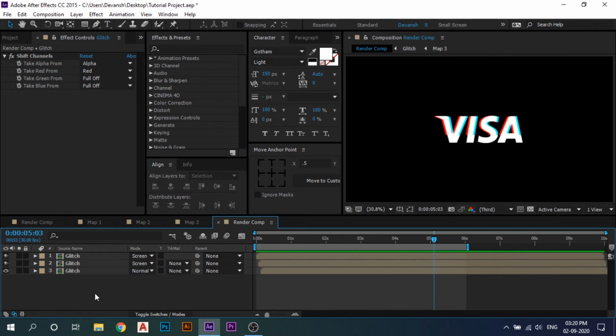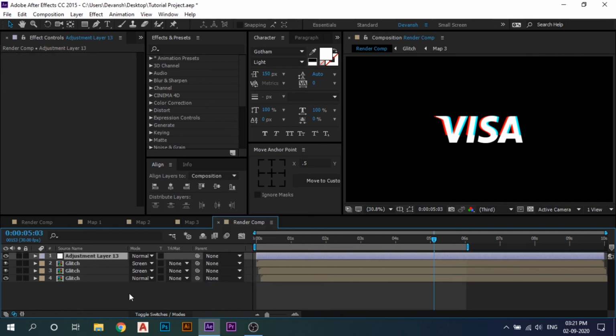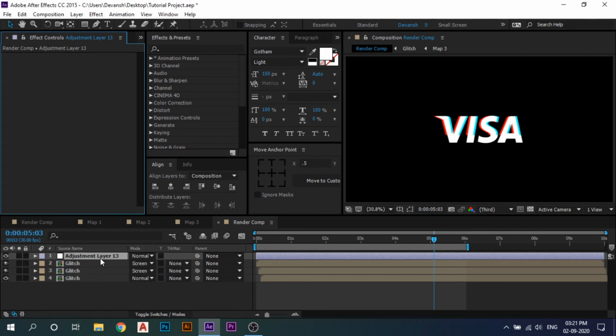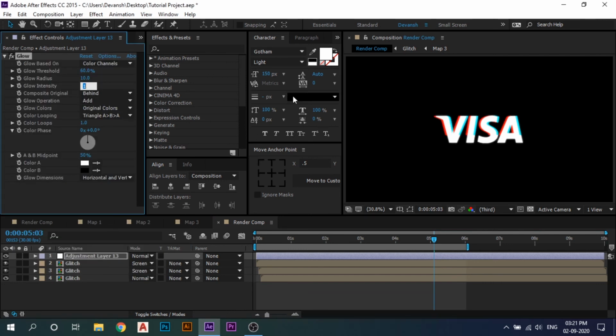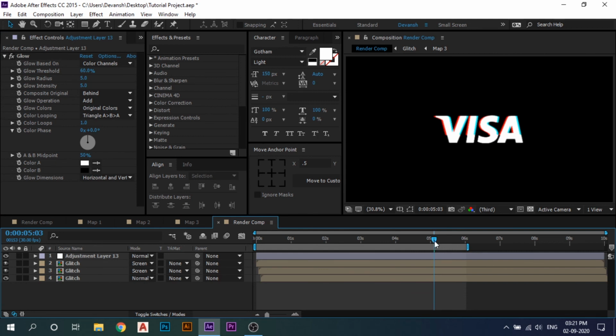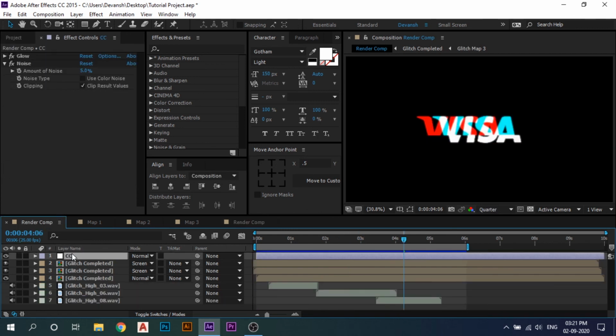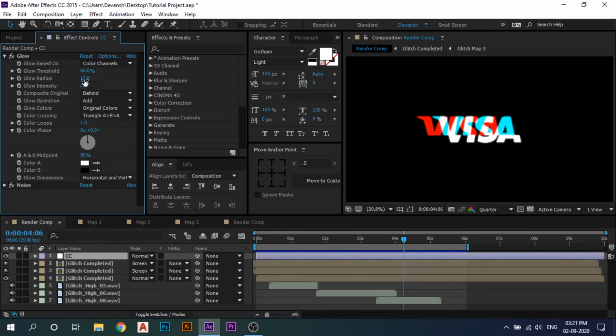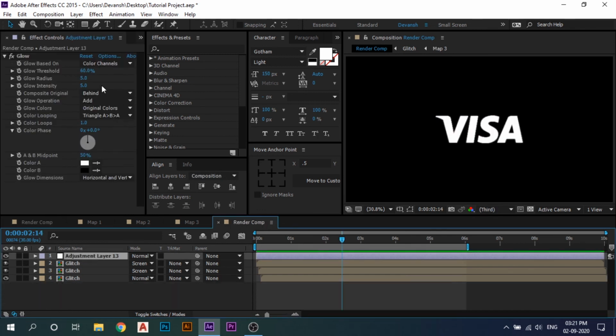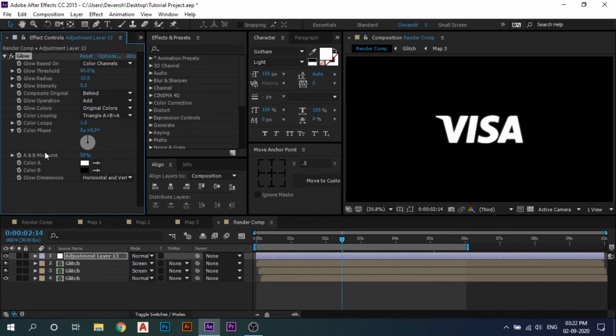Now last time, right click, new adjustment layer. Now apply glow on this adjustment layer. Nice. Make glow intensity to 5, glow radius to 5. Let's see now what we have. Maybe I forgot about glow radius and intensity settings, so let me see them. Glow radius is 10 and intensity to 2.